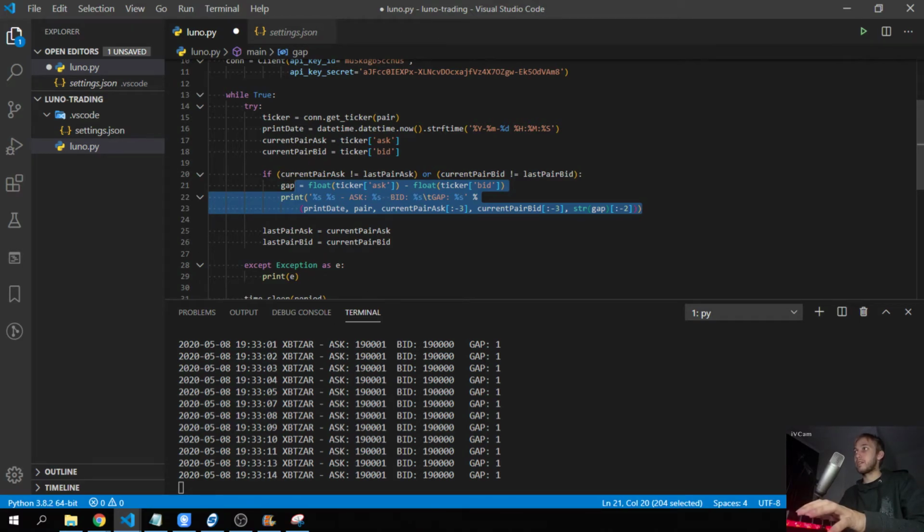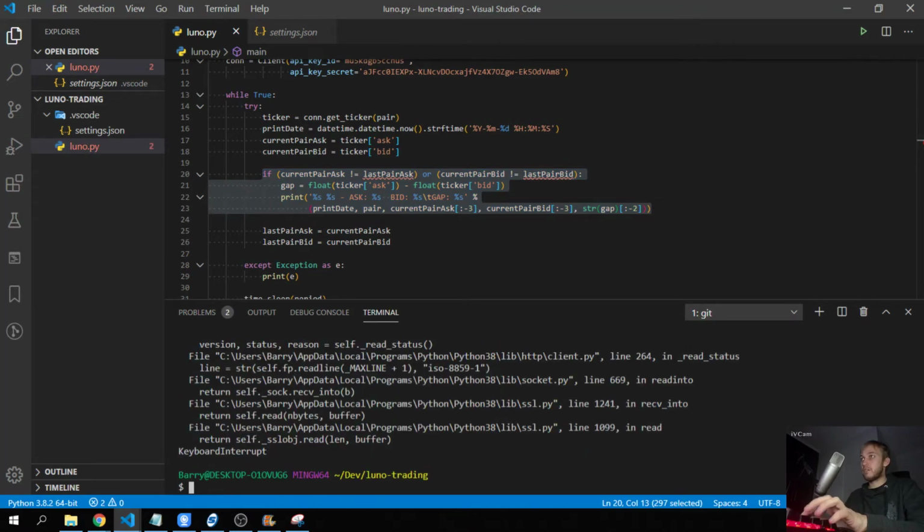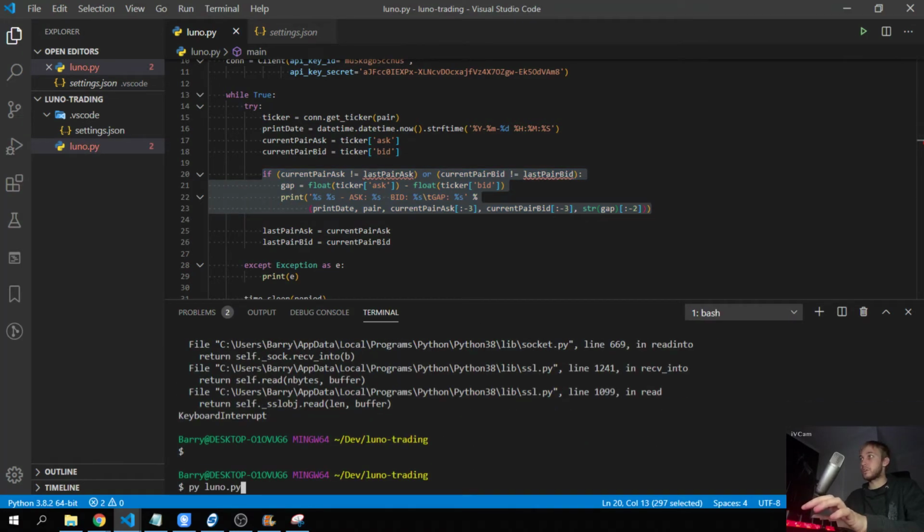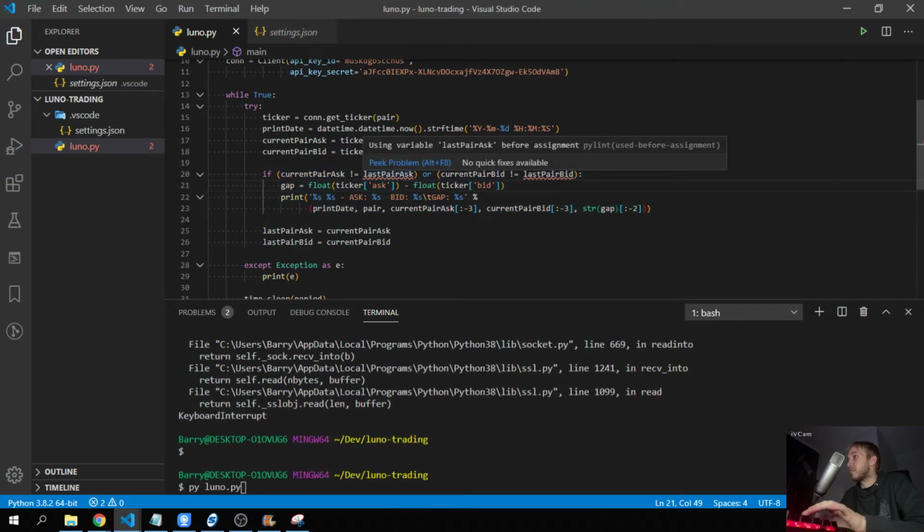So last will be updated, but the printing and calculating the gap and stuff will only happen if these values change. And here we can see it did change a little bit. This was 902 and now it's 901. So we might be able to test it here. But the point is, now if I run our program, if it works, sorry, it's saying last pair ask.